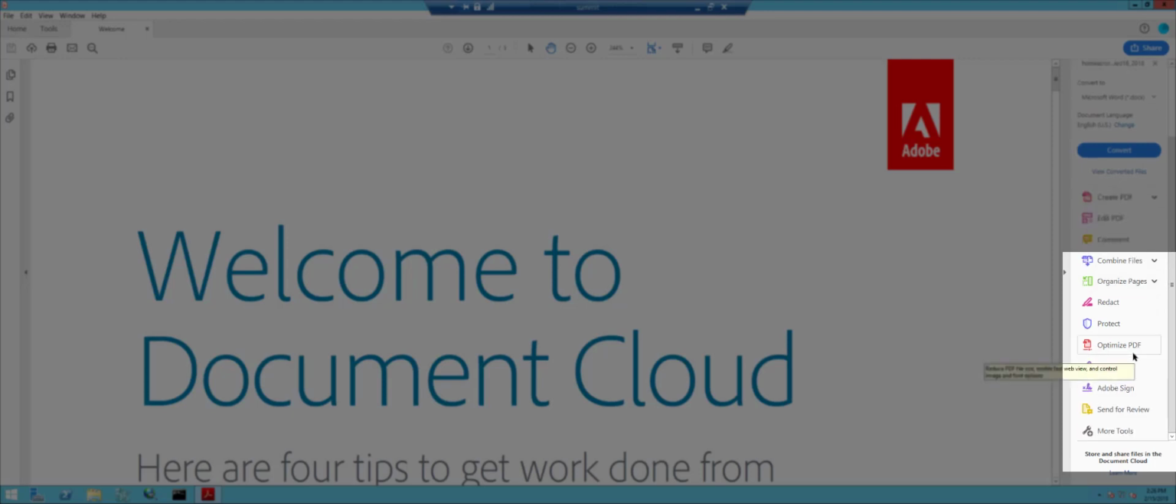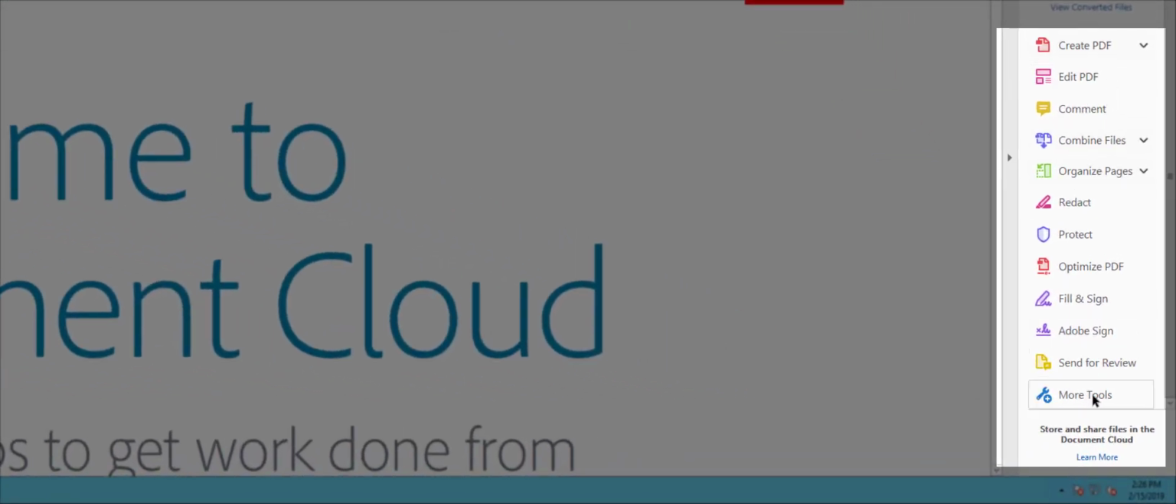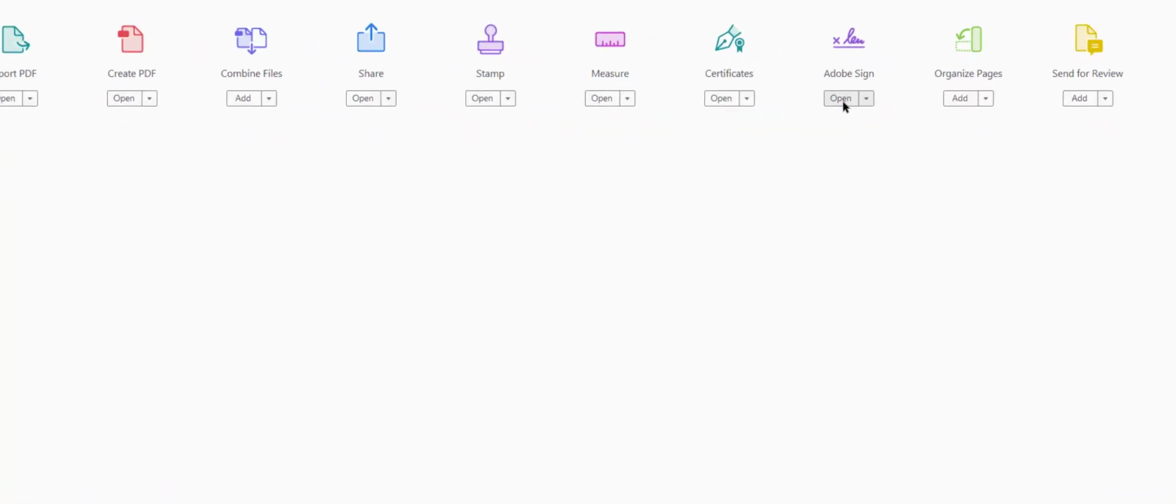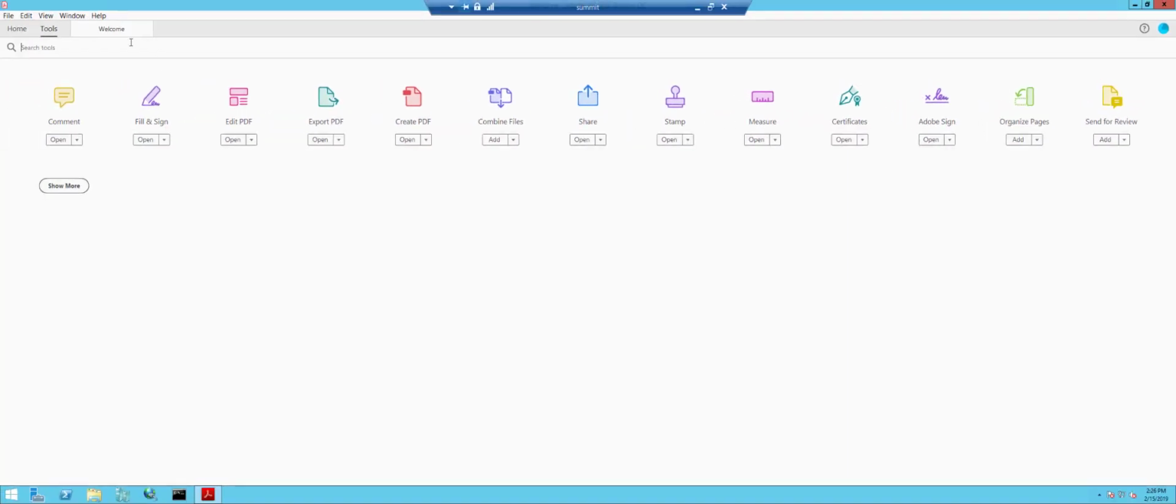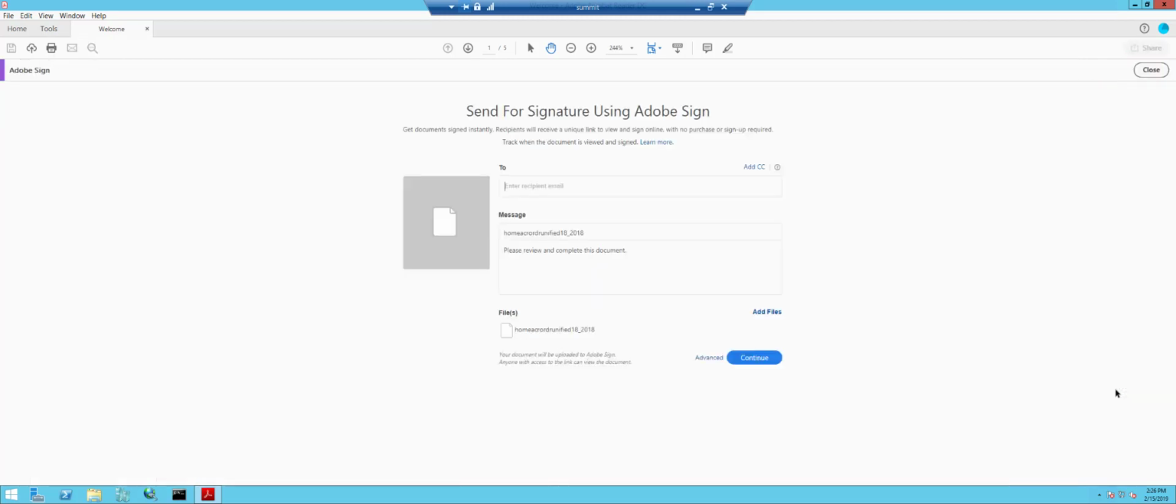And what you're going to want to find is Adobe Sign. This one, not the Fill & Sign, but the Adobe Sign. If you don't see Adobe Sign on the right, please click More Tools, and then you will see it in here. And if you hit open from here, it will end up showing up here. Once you open it, now you have the option to send for signature.